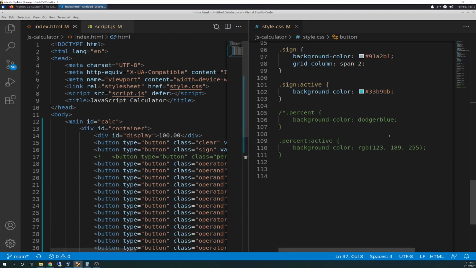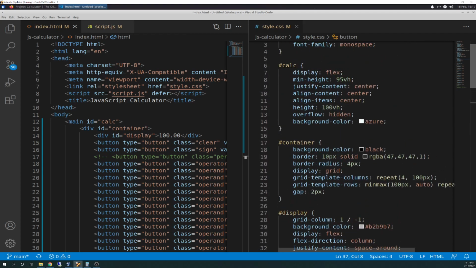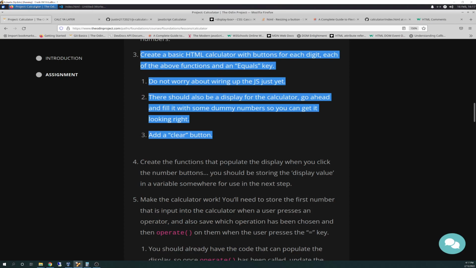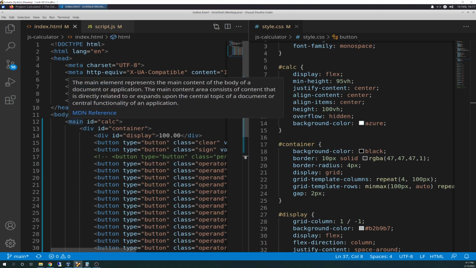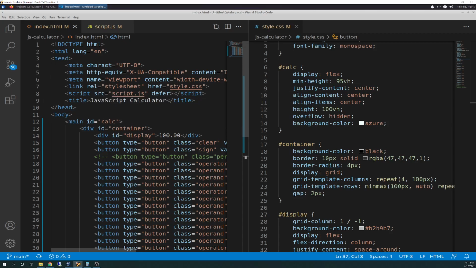I also changed the colors to my liking, and I changed the flex of one of the boxes to make it longer. We'll go through that. So starting out with the HTML, we have a main ID of calc, and that's wrapped inside of that with a div called ID container.